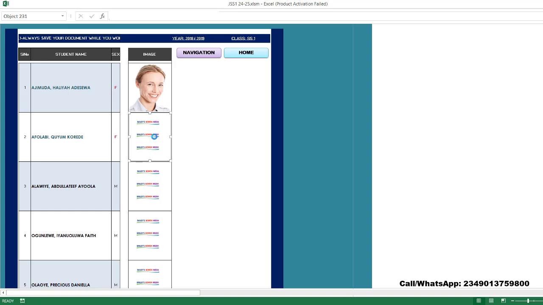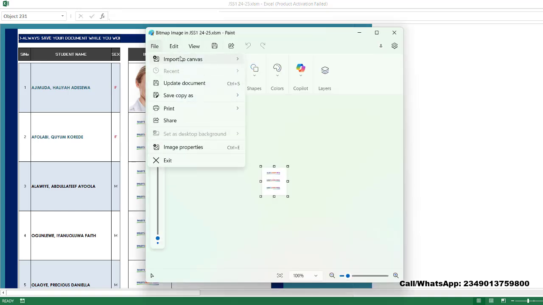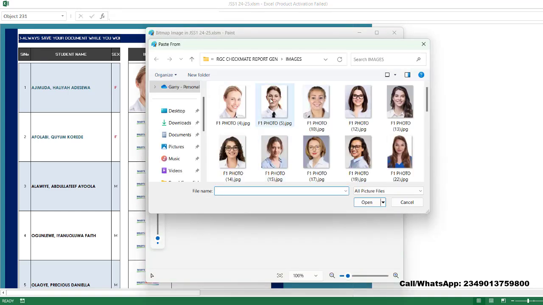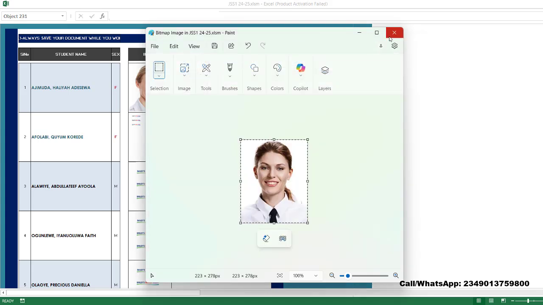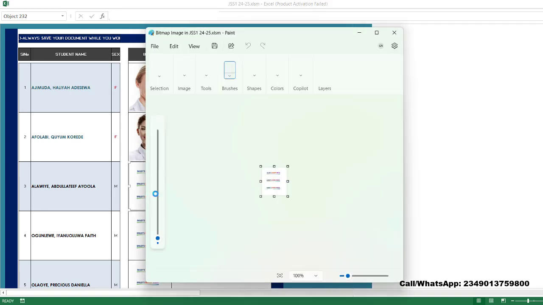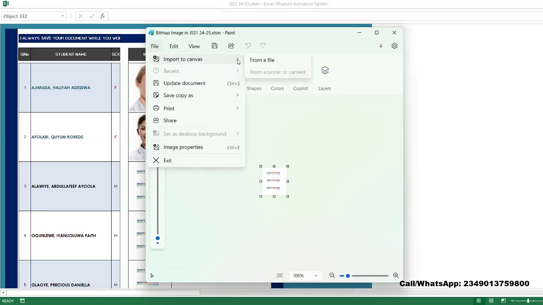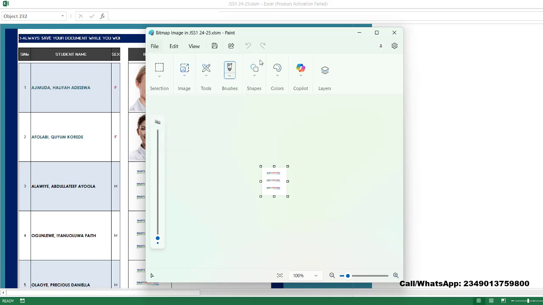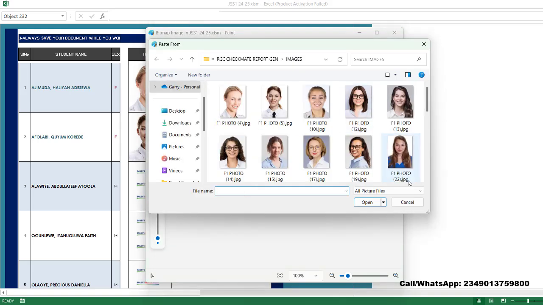Once I close it and I open another one, I follow the same pattern. A second female. So you can watch the size. They are within a particular range. That's what is recommended. Anything bigger than that is going to cause your template to crash. This is a male, from file, and I'll go to a male photo.